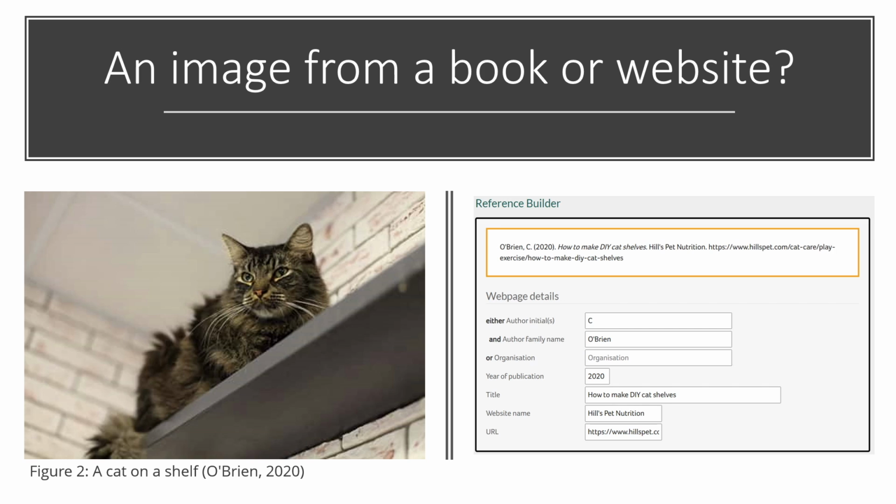In terms of how to include the reference, the best way to do it is to put the in-text citation in the image caption. So you'll see underneath the image it says Figure 2. This is an academic convention for labelling images throughout your work. A cat on a shelf, which is a description of what's in the image, and then in brackets I have O'Brien 2020, which is the in-text citation. I would then have the full reference to the website that the image was taken from at the end of my assignment in the reference list.